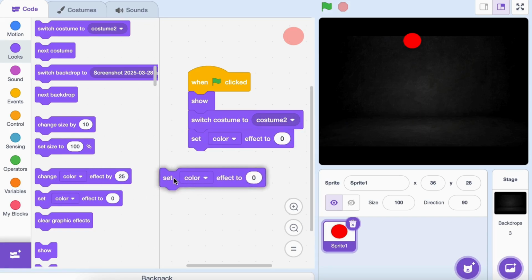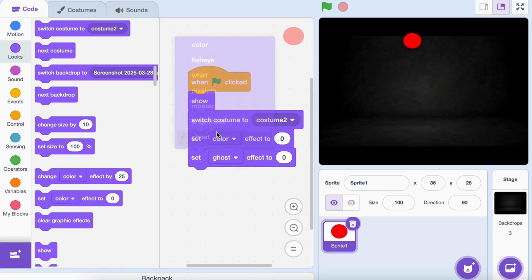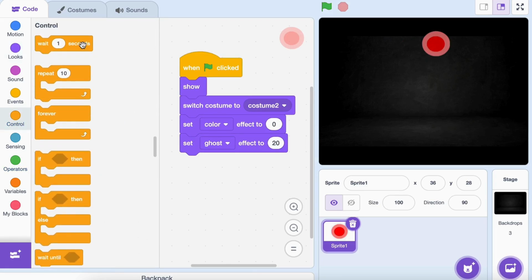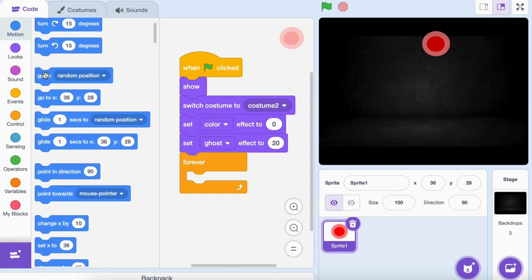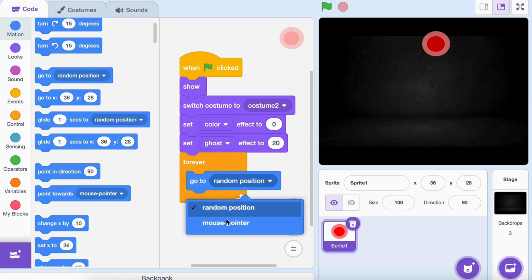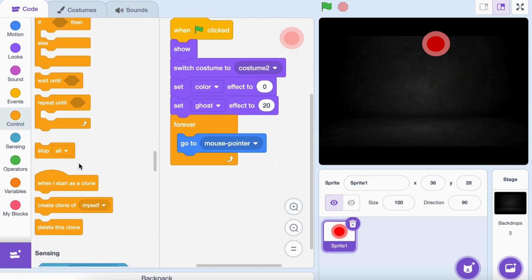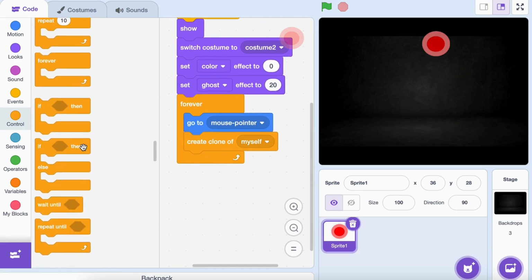Now, to create the fading effect, we'll use the Set Ghost Effect block and set it to 20. The ghost effect makes the sprite slightly transparent, which adds to the glowing illusion. To make the trail effect work, we need the sprite to continuously follow the mouse and create clones of itself. We'll use a Forever block for this. Inside the loop, add the Go to Mouse Pointer block so the sprite always moves with the cursor. Then add a Create Clone of Myself block, which will duplicate the sprite. This is what creates the glowing trail.